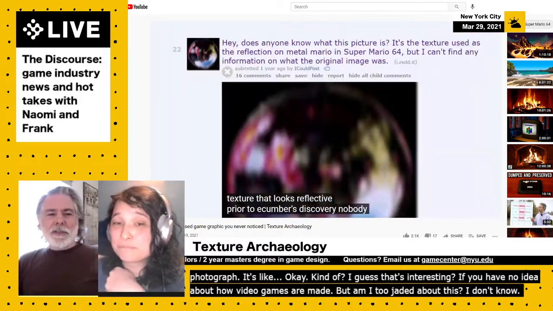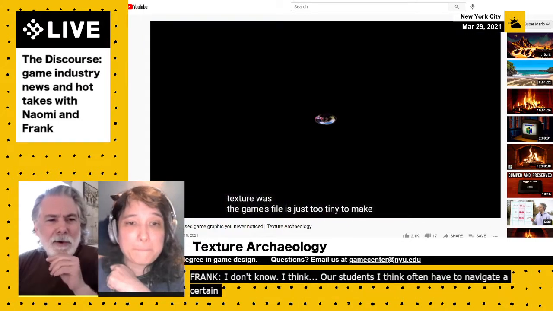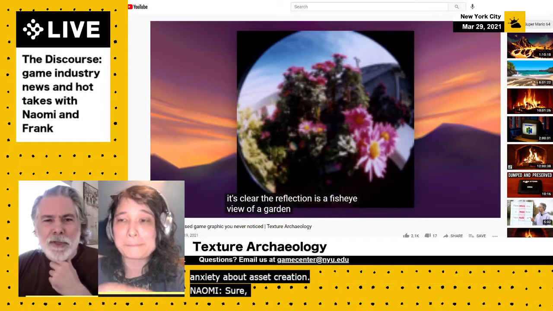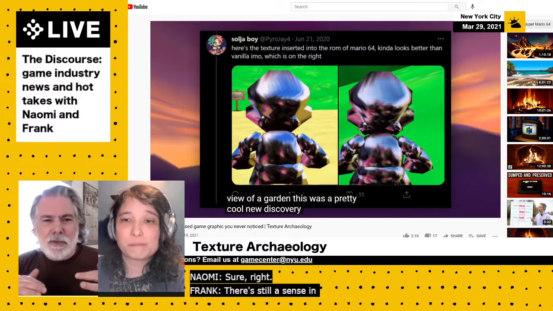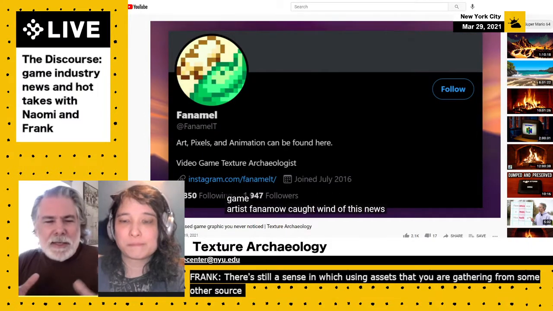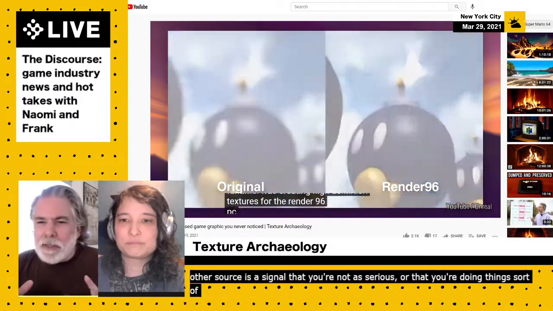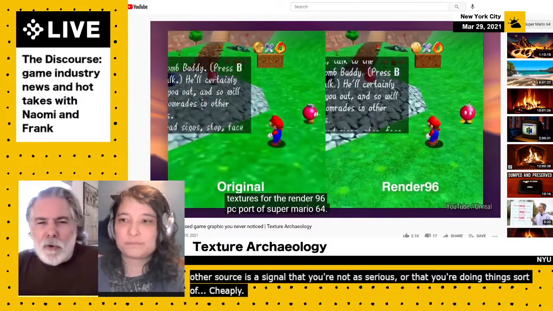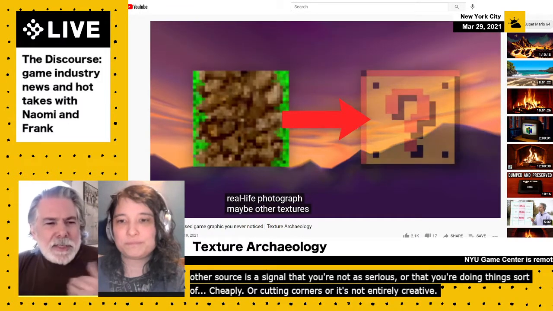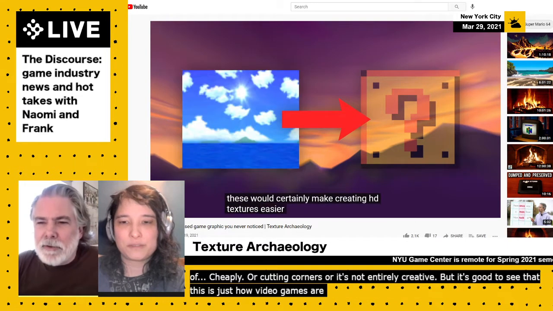I think our students often have to navigate a certain anxiety about asset creation. Sure, right. There is still a sense in which using assets that you are gathering from some other source is a signal that you're not as serious, or that you're doing things cheaply, or cutting corners, or it's not entirely creative. But it's good to see that this is just how video games are built. Everyone is in the same boat.